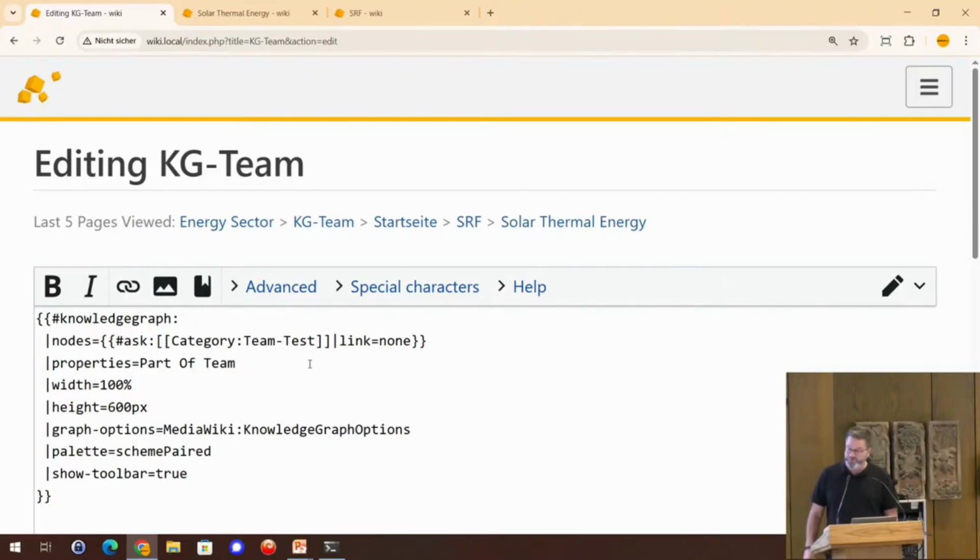Yeah, then you have the initial properties you want to use to create the edges. That's part of team in my case. You have some width and height stuff. And you have a specific configuration or options page in the MediaWiki namespace, knowledge graph options, where you can define tons of parameters, font sizes, edge colors, whatsoever. So this is the gateway to the vis-network configuration. So you can modify this directly in the wiki without the need of messing around with local settings.